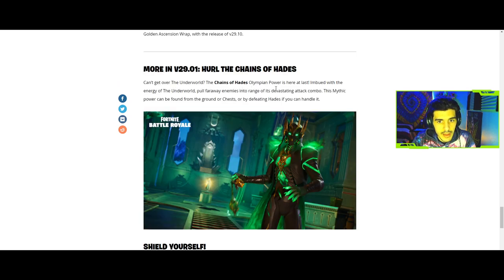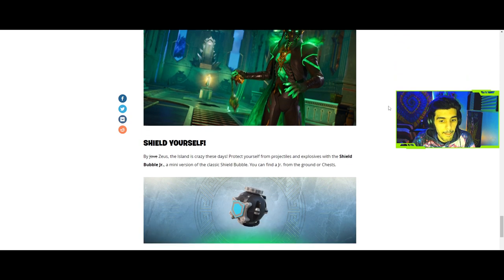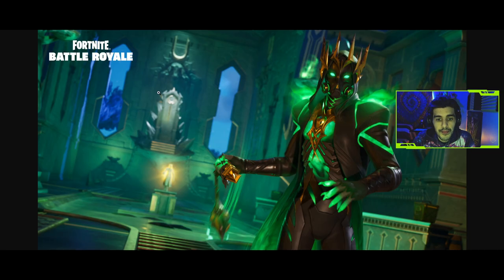The chain of Hades' Olympian power is here at last. And imbued with the energy of the underworld, pull far away enemies into range of its devastating attack combo. This mythic power can be found from the grounder chest or by defeating Hades if you can handle it. Oh, we can handle it.